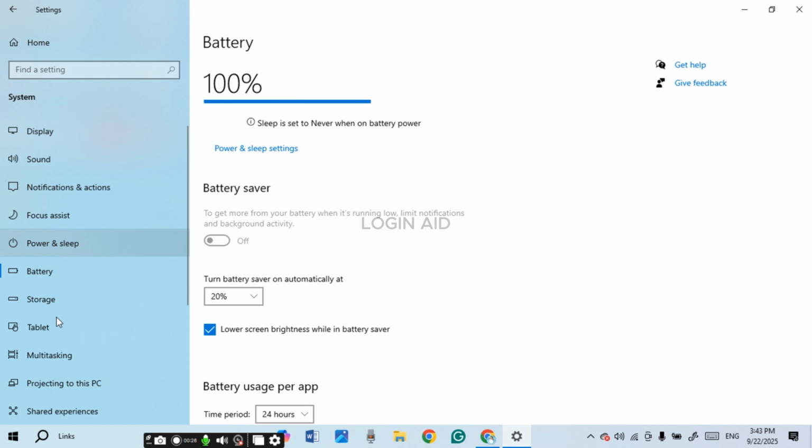You'll be able to find various options at left. Make sure battery option is selected. Now if the battery option is selected, you can see over here you'll be able to find the settings related with battery. Right over here you'll be able to find the option for battery saver. You'll be able to find the button over here.